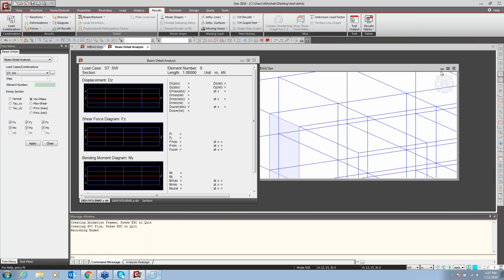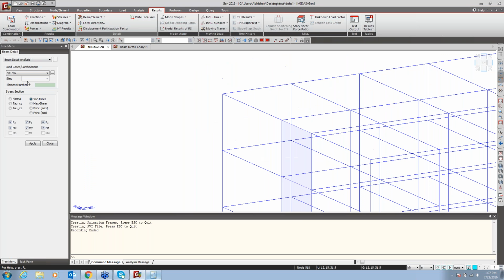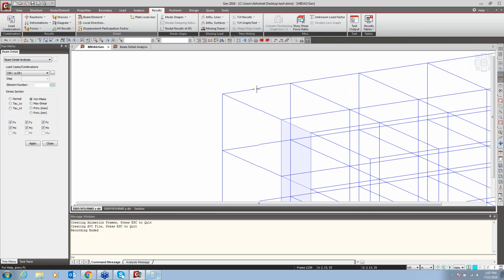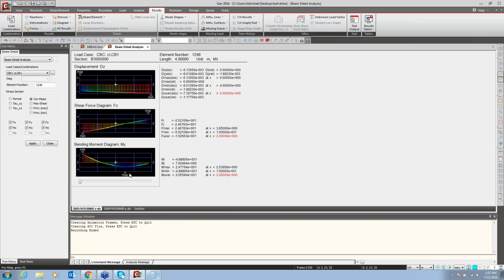In the beam detail analysis, you have to click the combination and just select any one element. In the backside, you can see displacement, shear force, and the bending moment diagram. If you click anywhere in the red box, it is for the user. So if you click anywhere, you can see the values. This is for the moment, and this is for the shear force. This is for the displacement.